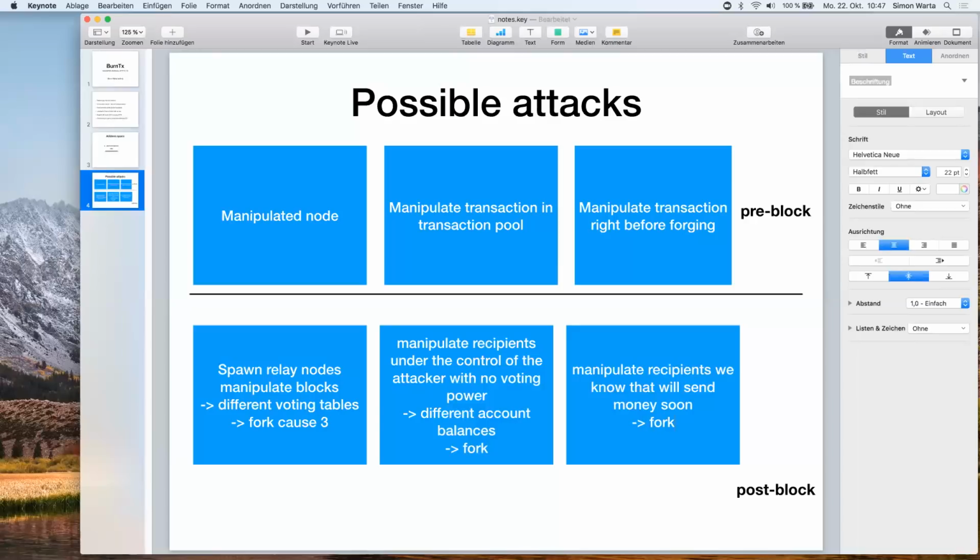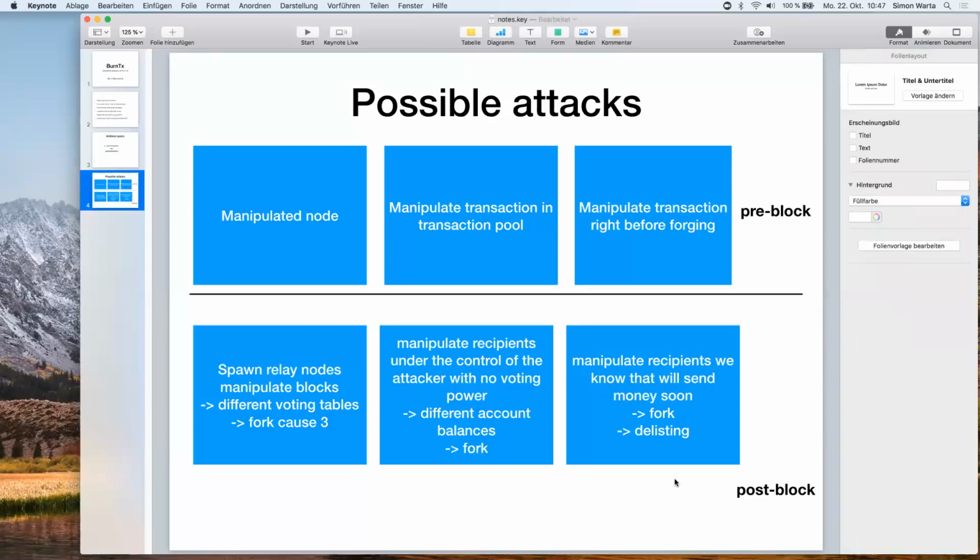So we have a fork, and additionally we have the potential of delisting the affected coin, Lisk or whatever derivative, because of the potential losing of money for the exchange. So this is it pretty much. These are the attacks I examined.